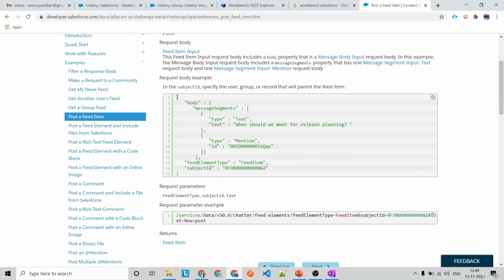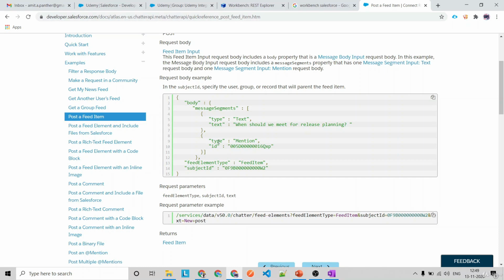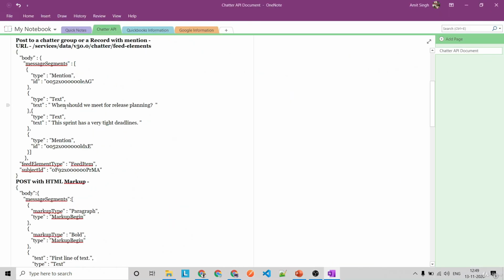This is a simple JSON body which has multiple things, right? You have this mention item. You said that this is the user you wanted to mention. But what we are going to do is we are just going to copy this. Or not this, what I'm going to do is I already have one.